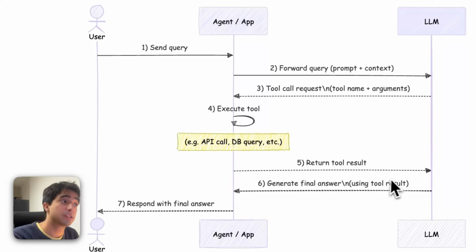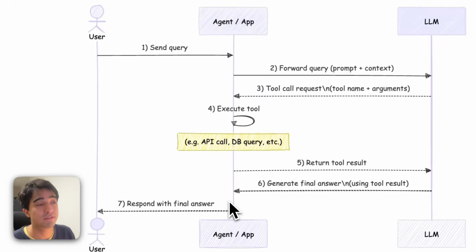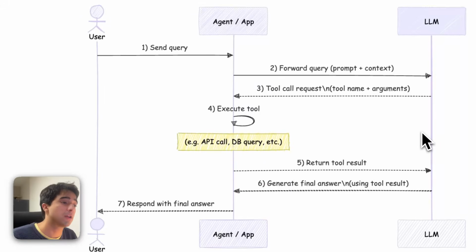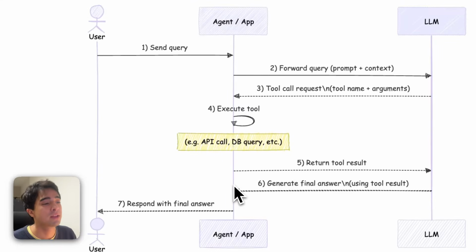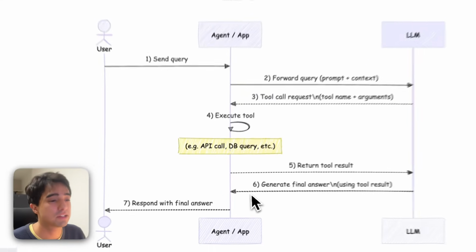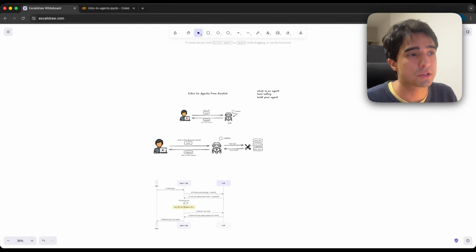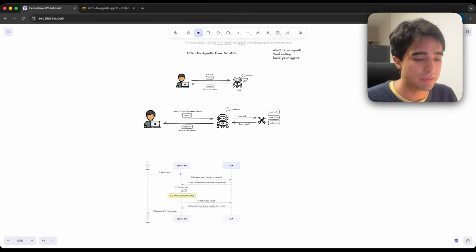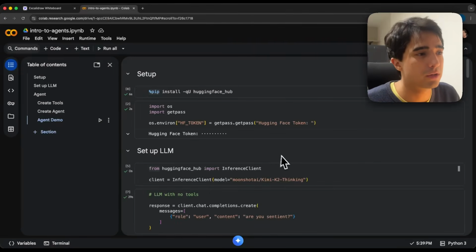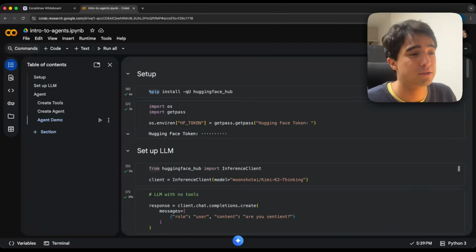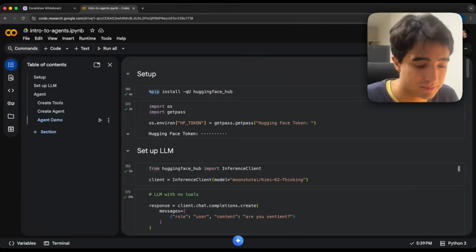Then we send back the result to the language model, and then we get back the answer from the language model. So the language model selected a tool, asked us to execute it, we executed it, we returned the result to the language model, and then it returned the final answer, which is what got to the final user right here. So this is how an agent is going to work, and this is exactly what we're going to be implementing in just a moment right here in our notebook, okay? So without any further ado, let's actually start coding this so that you see how easy it actually is.